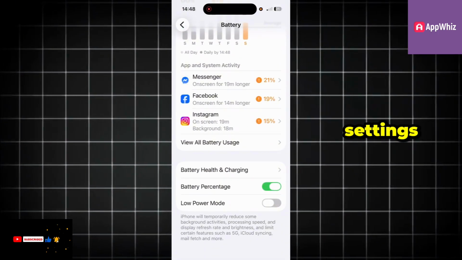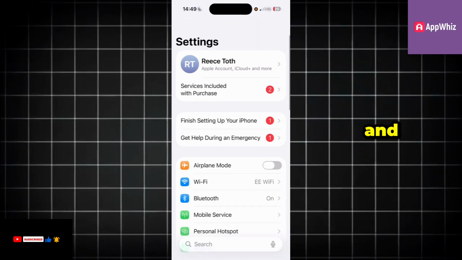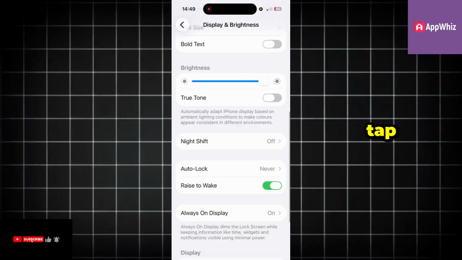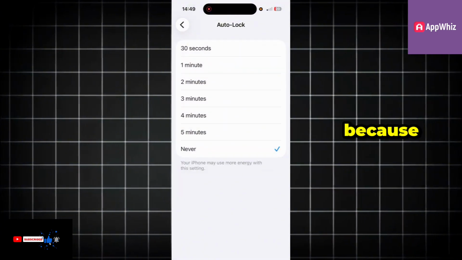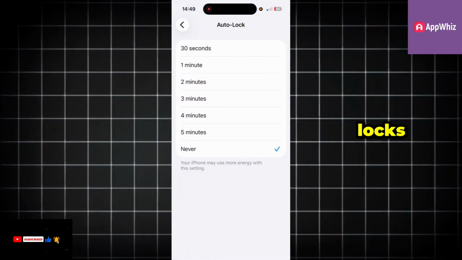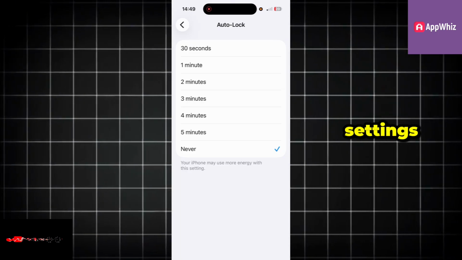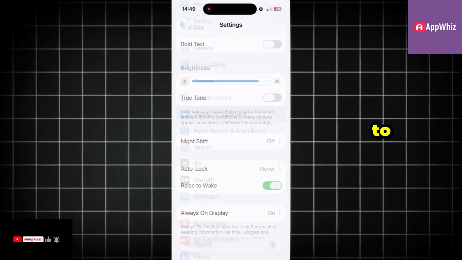Now return to the main settings page again. Scroll down and select Display and Brightness. Then scroll to Auto Lock. Tap on it and set it to Never, because in some cases when your phone locks, it can cause the hotspot to shut off. Once you've updated all these settings, go ahead and try reconnecting to your hotspot.